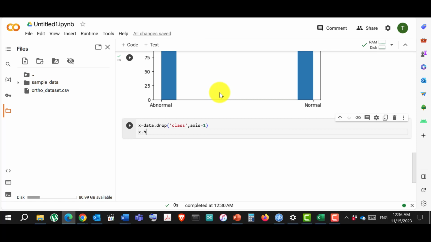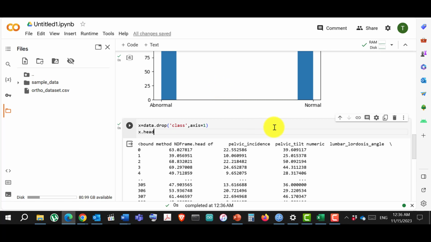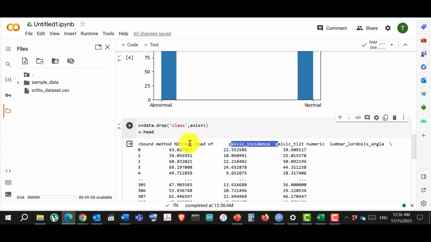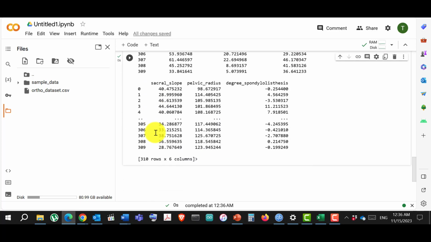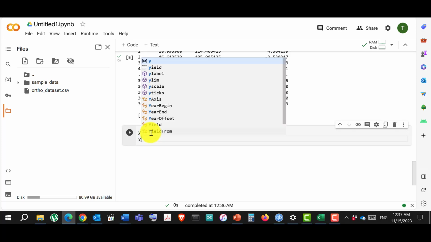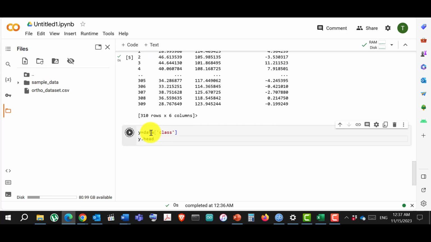Now if I do X.head, it will show me the feature columns only. There is pelvic incidence, pelvic tilt, lordosis angle, and so on. There is pelvic radius and spondylolisthesis degree. So I extracted the inputs. Similarly, I can get the Y values also. Y will be simply the last column in the data frame, the column that contains the class labels. After that, if I do Y.head, it's going to show me the initial and the final values.